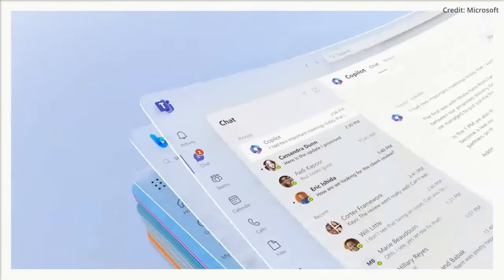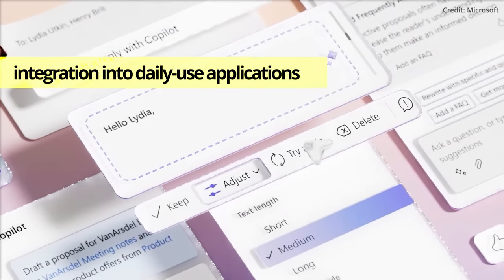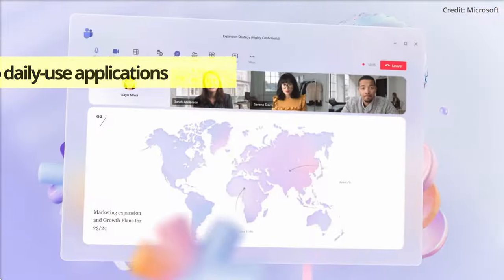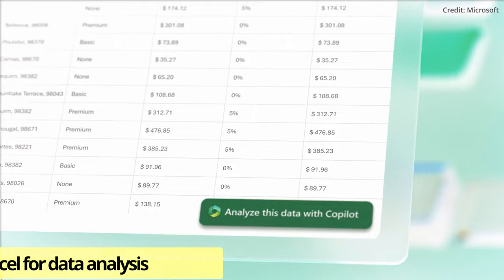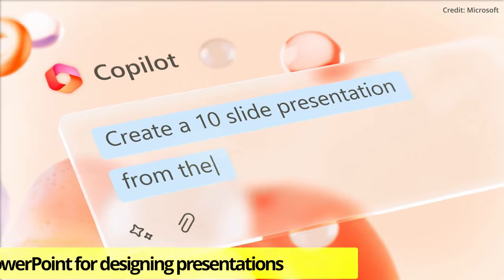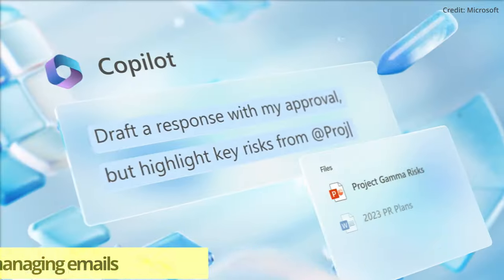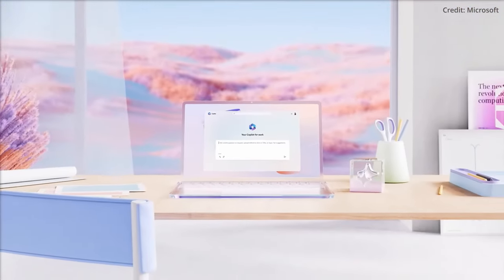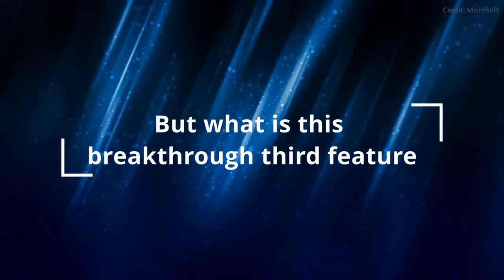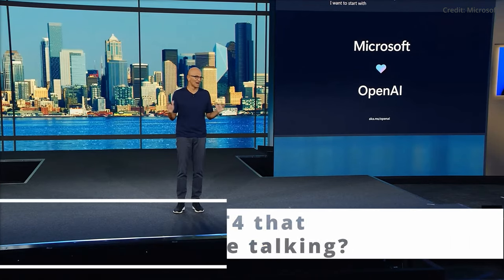Microsoft 365 Copilot's integration into daily use applications further increases its appeal. It extends its assistance to Word, helping to inspire creativity, to Excel for data analysis, to PowerPoint for designing presentations, to Outlook for managing emails, and even to Teams for summarizing meetings. This seamless integration, as reported by early access users including KPMG, Lumen, and Emirates NBD, has fueled a surge in demand for the service. But what is this breakthrough third feature using GPT-4 that has everyone talking?